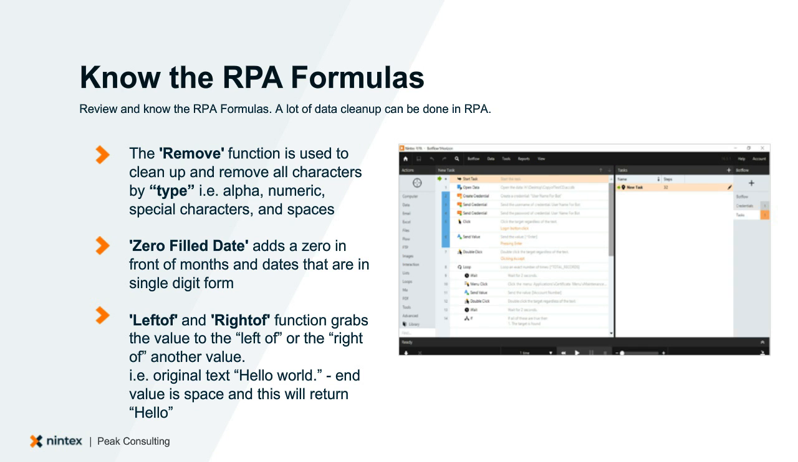There's a lot of formulas that have been added throughout the years, where somebody will ask for a formula and then it gets put in, and it could be a formula that only one person has ever used, or it could be a formula such as the remove function that I know a lot of people are using. Remove is a great little function that I've used throughout the last several years, where we can take data that has special characters, letters, numbers, and spaces, and we can tell the script which character type to remove.